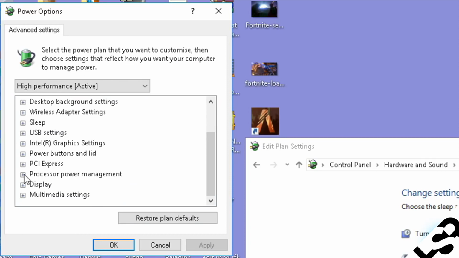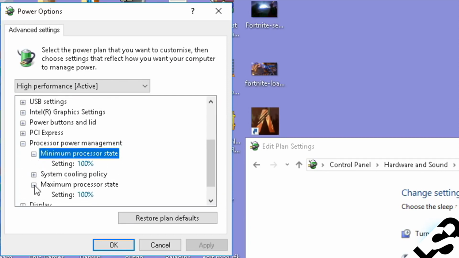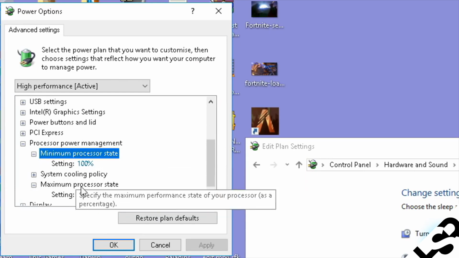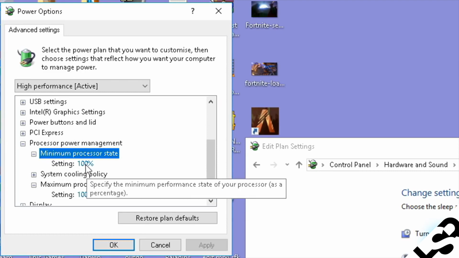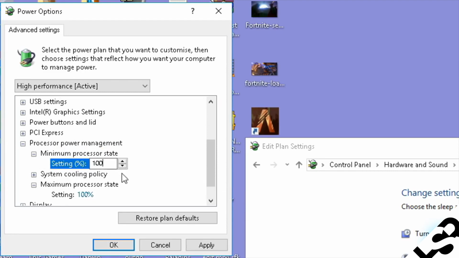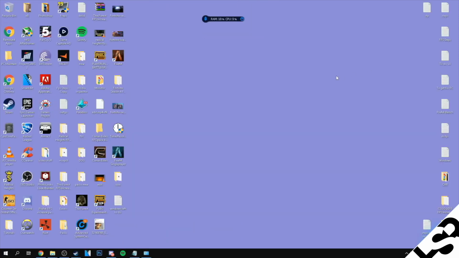Now once you're all the way down the bottom, I want you guys to select processor power management and then click on minimum processor state and push it from, maybe it's around 0, to 100%, and also go to maximum power state, and it should be around 100%. If it's not, make sure that's around 100% as well, and then I want you to click apply and OK. After you've done all this, click on save changes. Make sure you click on save changes before you exit out of this tab.